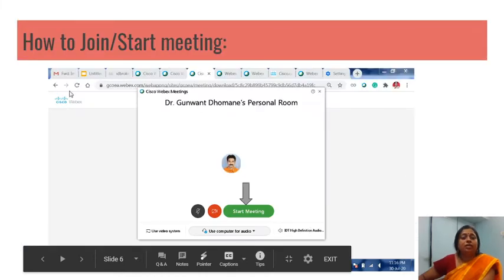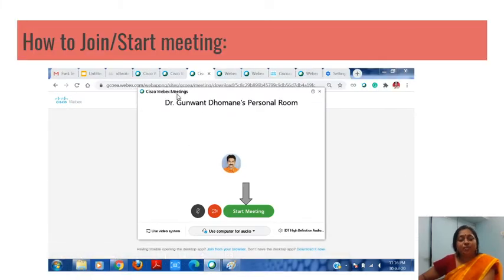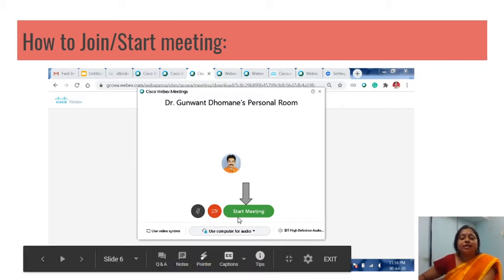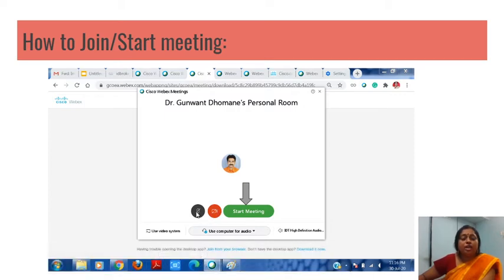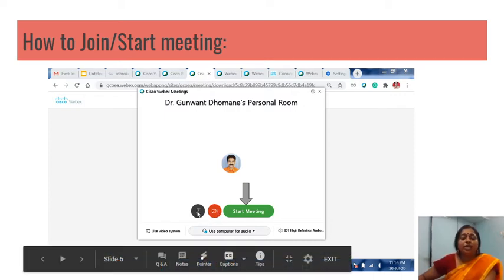Now next, how to join and start a meeting. After entering the personal room, you can start the meeting. Here two icons are there, the voice tab and video. You can unmute while talking, and mute when someone else is talking. You can share your video also. Now you can start the meeting.